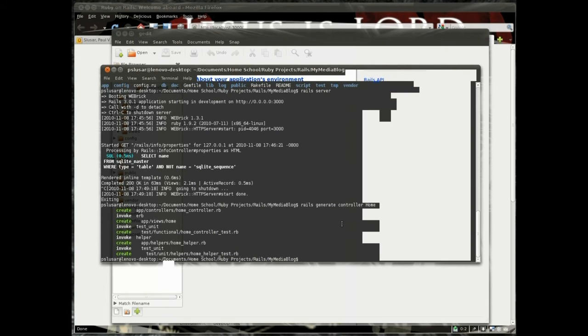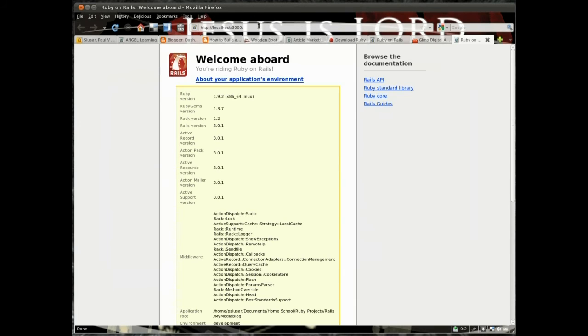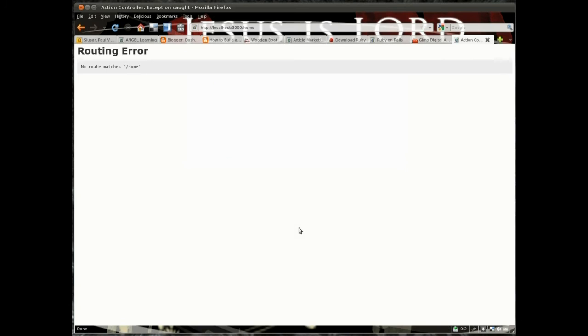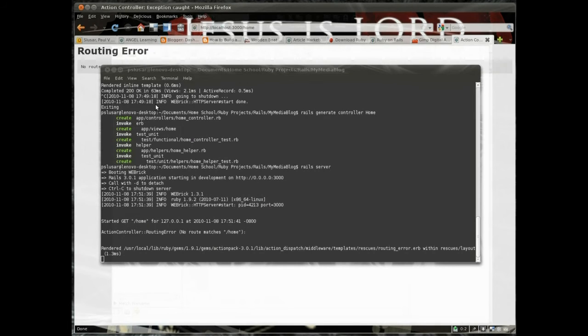So we stopped the Rails server, and let's create our first controller with the Rails command, and let's call it home. Once we have our controller generated, let's go to our browser window and append the word home for the home controller here and see what happens. Oops, we can't connect because I didn't start the Rails server, so I'm starting the Rails server and trying it again. And I have a routing error, and this is fine because we don't have a route yet.